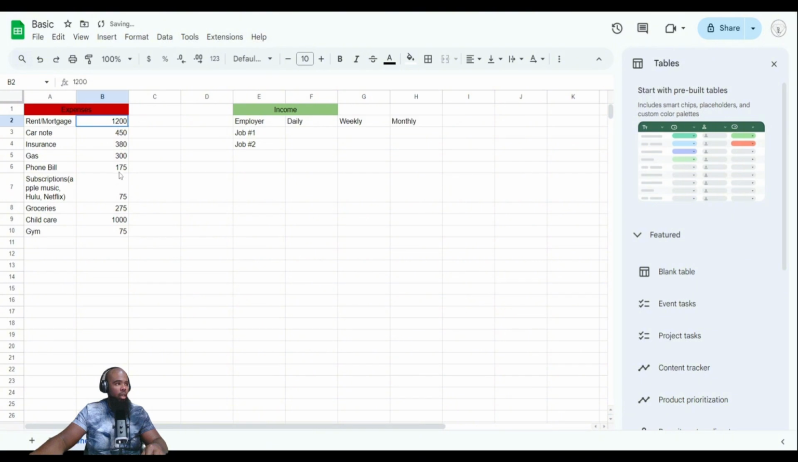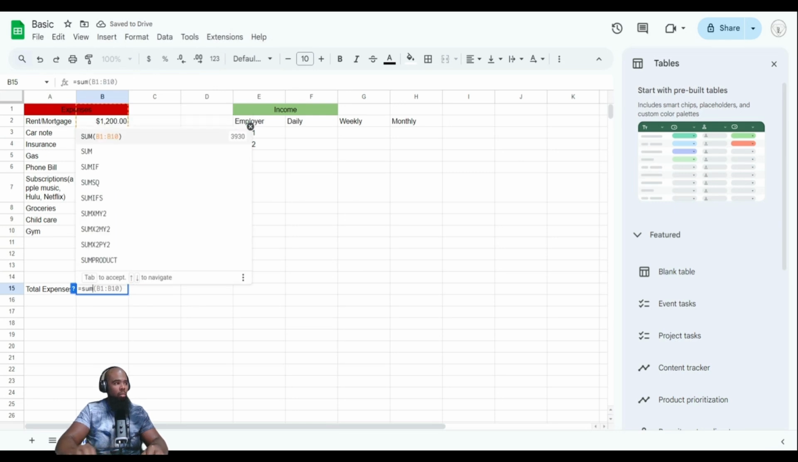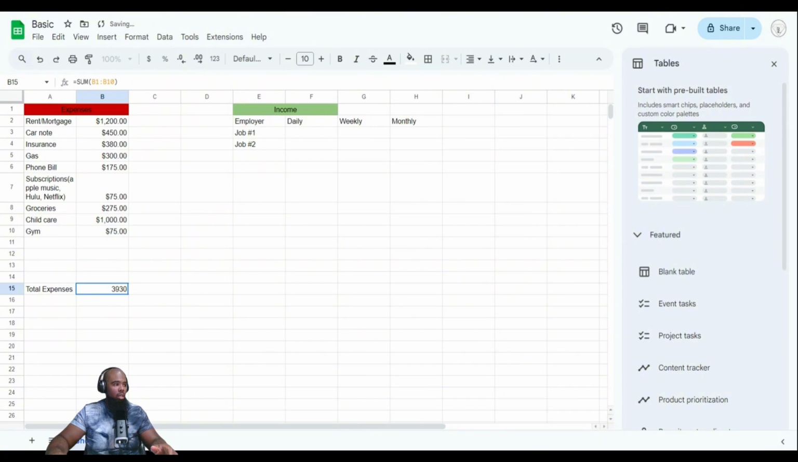Oh, and I almost forgot. Over here on the expense side, anytime we dealing with money, with numbers, we always want to make sure it's the money format. So we want our total expenses, and what we're going to do, we're going to create the sum. As you see on mine, it's already populated, so I'm just going to hit the tab button and accept, bam. So our expenses over here is $3,930. That's how much it's costing us on a monthly basis.